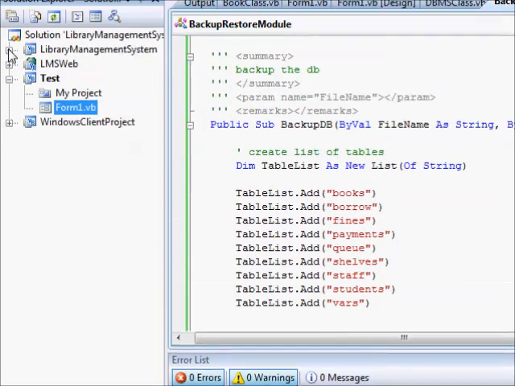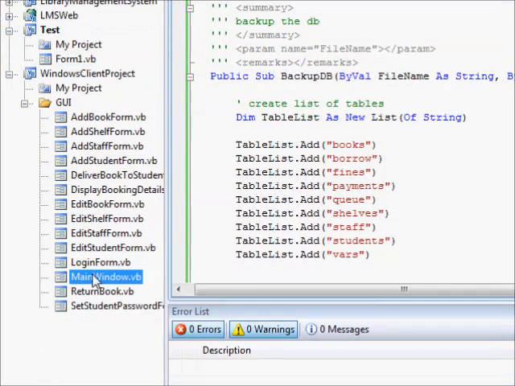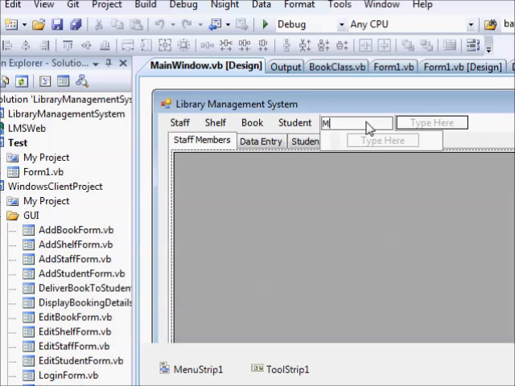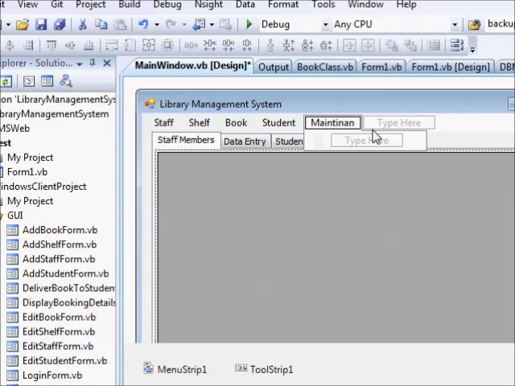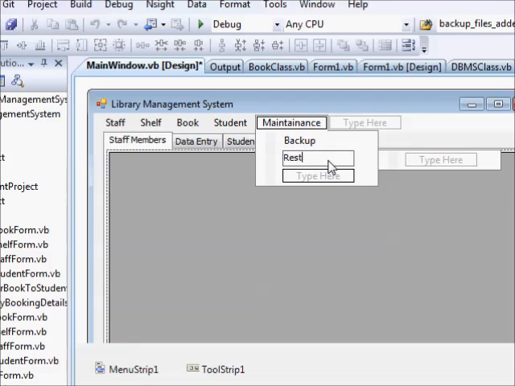We need now to add the method to the administrator in order to finish the application. So let's go into main window, and I'm going to call this menu Maintenance. Okay, so we have maintenance. I'm going to add backup, and I'm going to add restore.